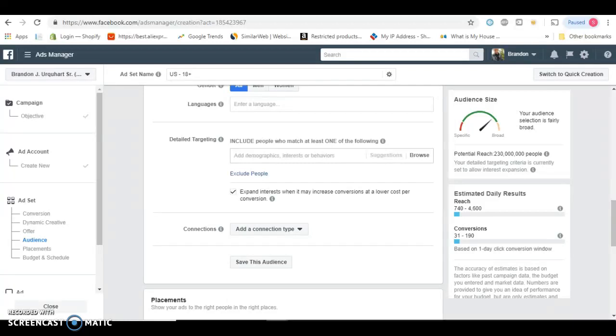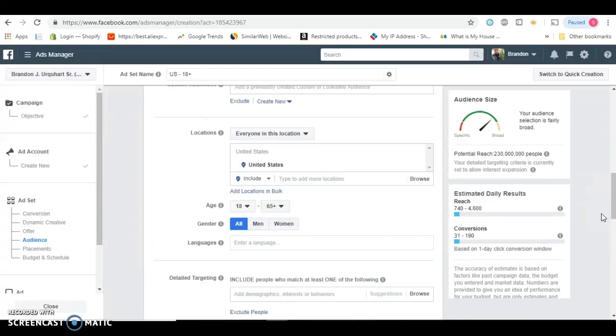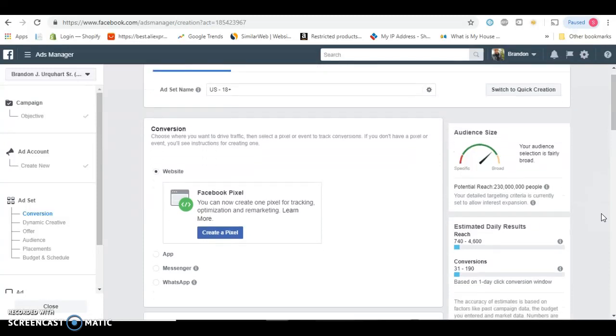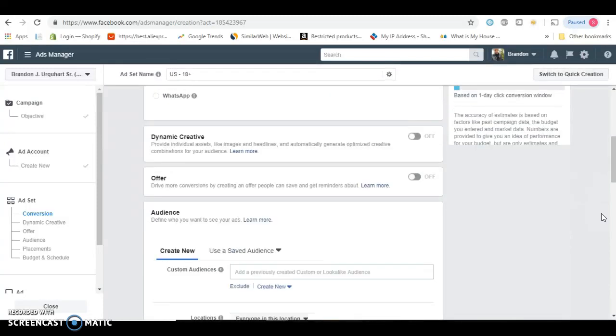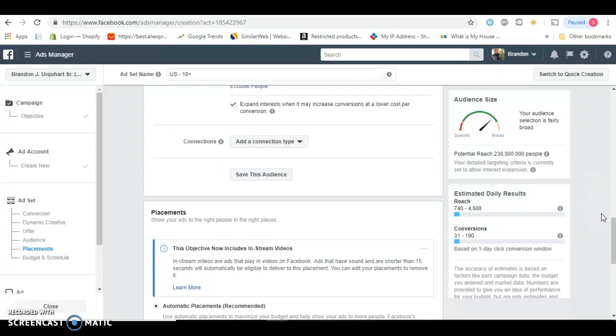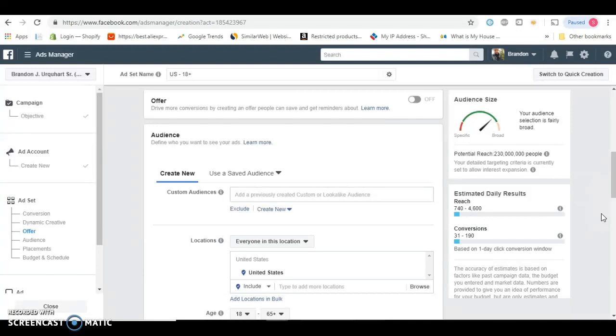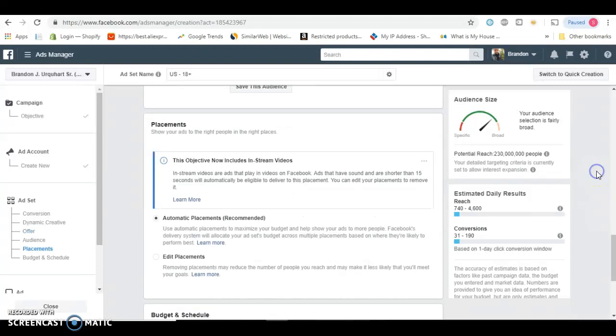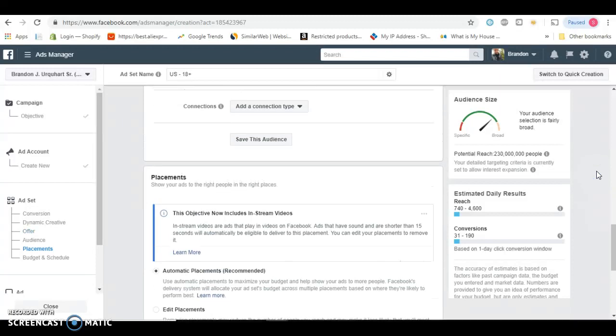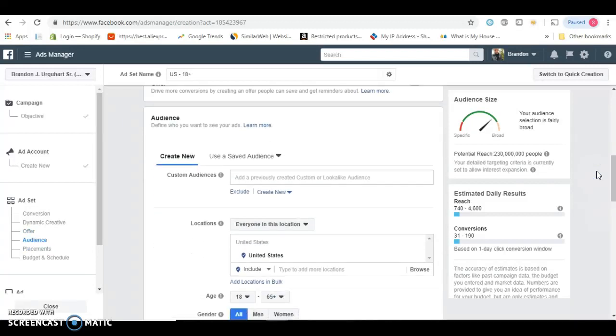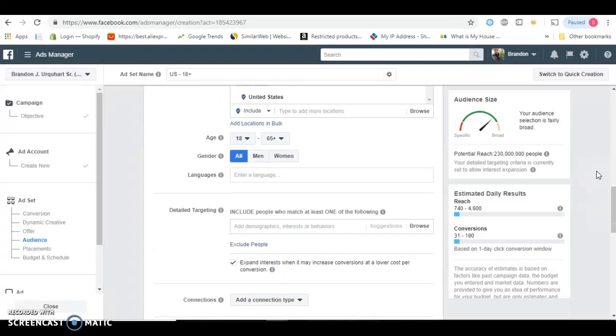Hey guys, I just wanted to do a part two as far as setting up the ad for your Shopify store on Facebook. When you log into your Facebook Ads Manager, you go to create a new ad set. You scroll down to where it says audiences, detailed targeting, which I'll show you. Here we go. Detailed targeting.